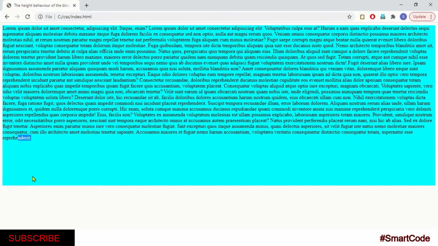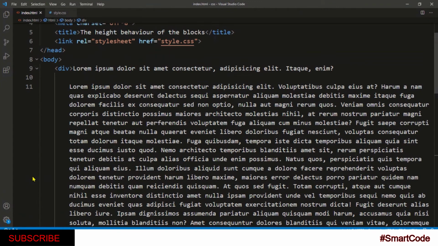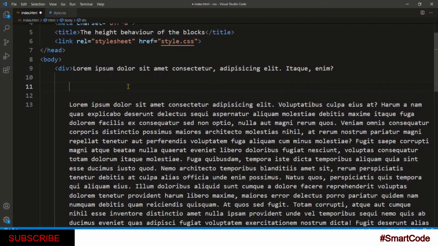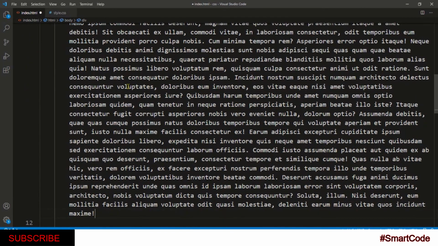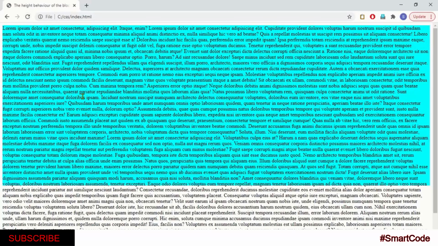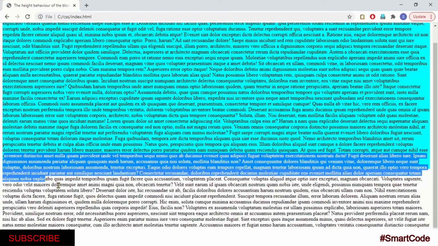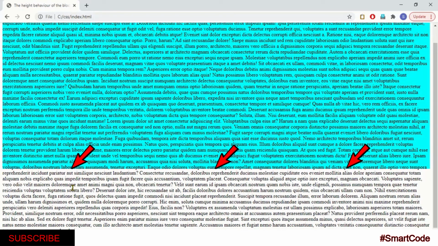Let's now do some more experiments and look at how the height is going to react if the content is too big to fit into it. So in the HTML, I am adding some more text in the div, let's say 500 words. And now in the result you will see the content breaks the block height and goes outside of it.